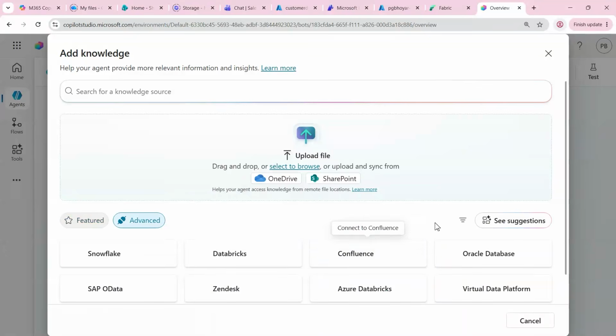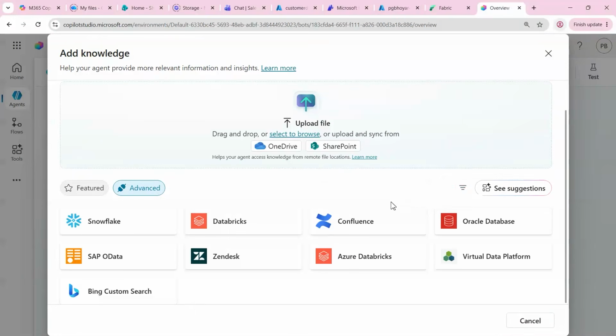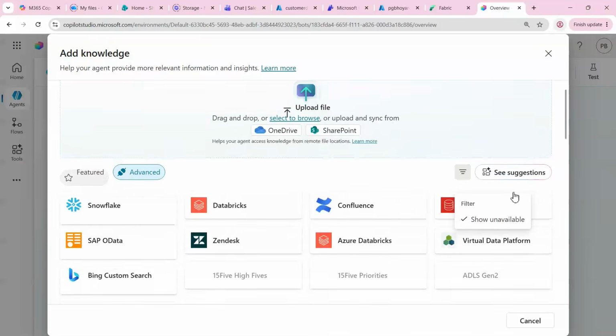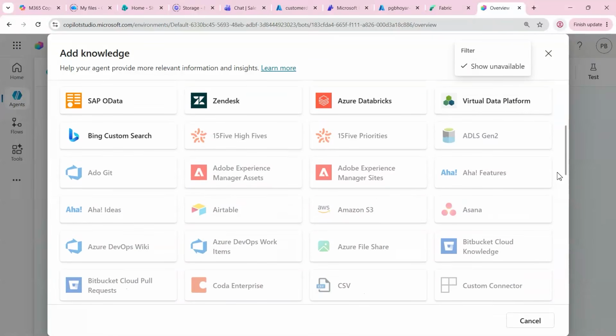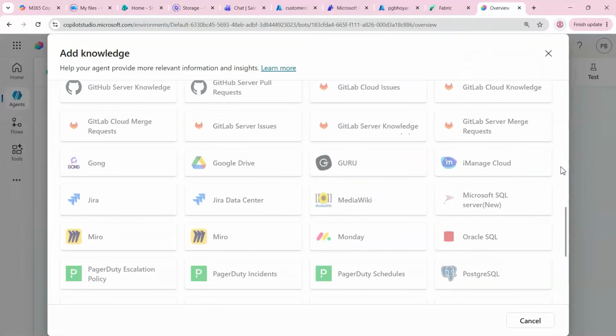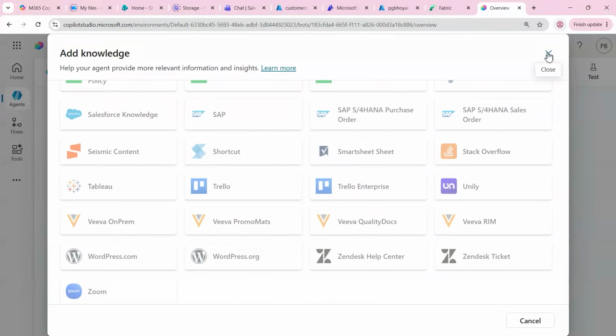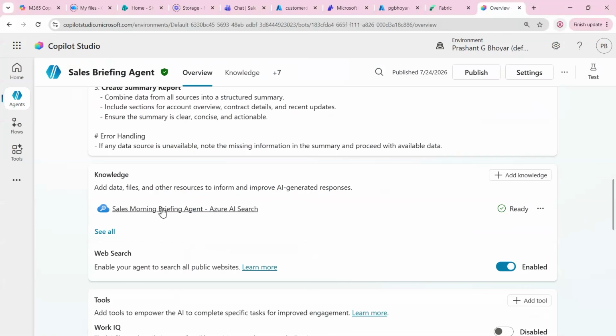If I go to advanced, and if I select do not show unavailable, these are the many different data sources that are available inside Copilot Studio that I can easily plug and play within my agent. Some of those data sources are currently grayed out. The reason is I haven't configured those inside my underlying Dataverse environment or Power Platform environment. So here I have added one particular data source, which is the information about the sales.